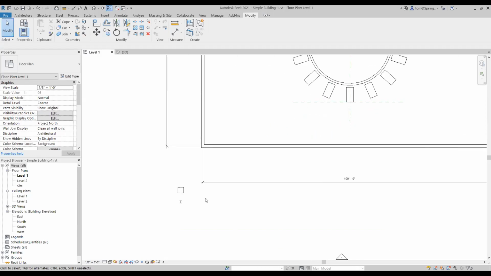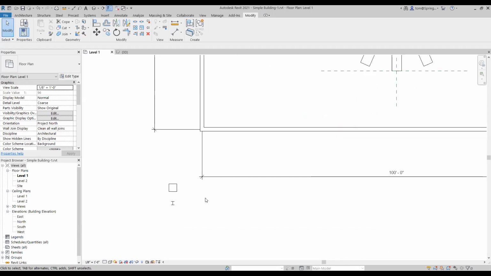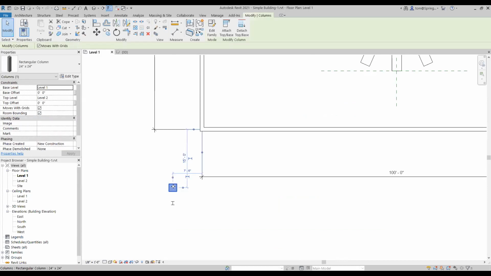To do this, we're going to zoom in to the lower left right here. We're going to select the square architectural column and drag it over so it lines up with the wall. So you click here and just drag it so it sets right there. It's going to automatically sit by its midpoint on that dimension line. You just want to drag it on top of that dimension line.